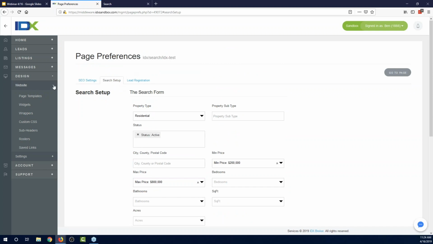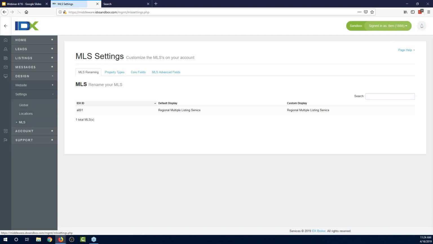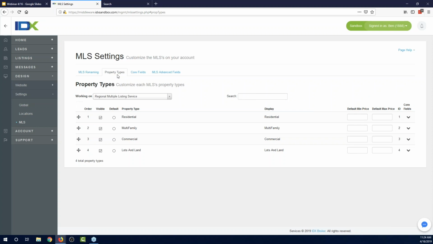And something else that you can do is you can customize the MLS fields as well. So if you go to Design, Settings, and then MLS. Again, this is a platinum level feature, but you have the ability to customize the names and the property types and which ones people are actually able to search through. So a common question that we get on the support side is, hey, I want to give people the option to look for active properties and I don't want them to look for any other property type. What you can do, if you have a platinum level account, you can go to the property type section here.